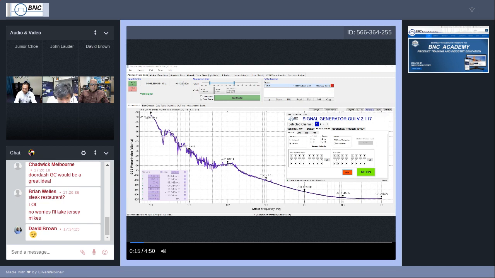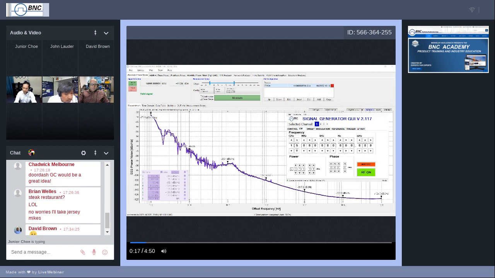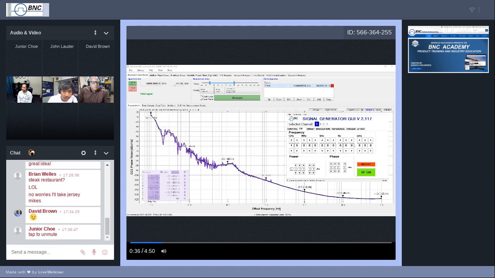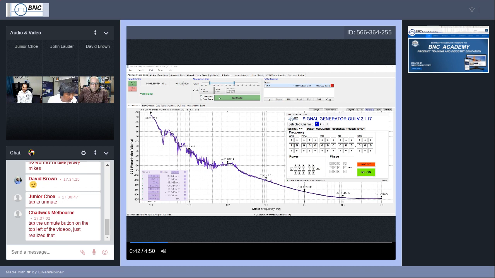What I have here is a 15 gigahertz RF signal. It is a CW or continuous wave with about 13 dBm of power. As you can see, my signal is automatically detected by the phase noise analyzer, and the power as well. I also made a phase noise measurement of the CW signal so we have a reference.